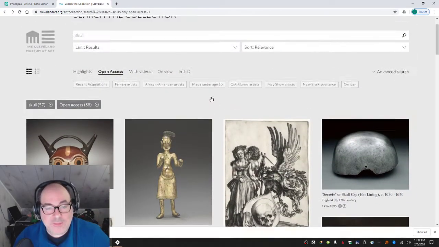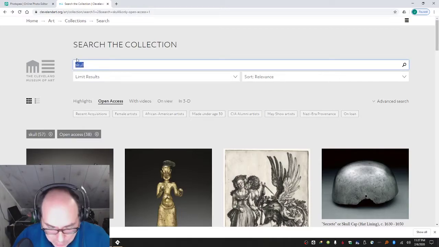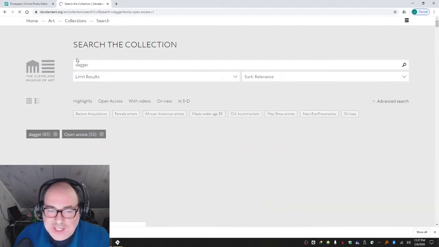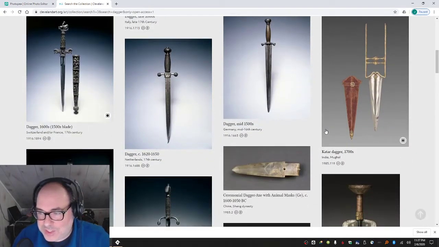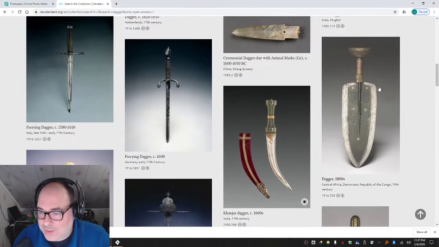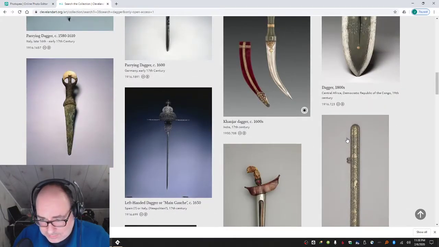That feels pretty good. All right, so I don't want a sword, but maybe I want a dagger. A dagger might be, although those are pretty big. See, I don't like the aspect ratio of those. Those are too big. Ooh, that one's pretty good. That's not a bad one right there.